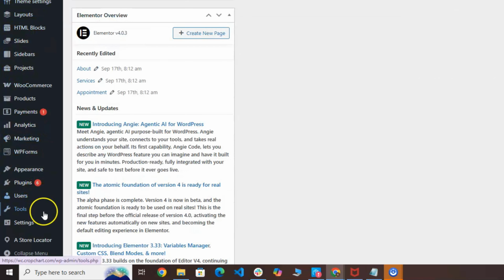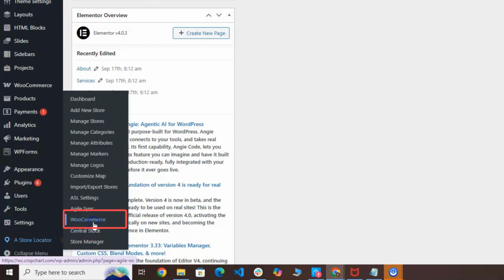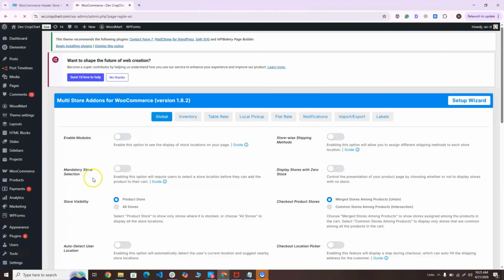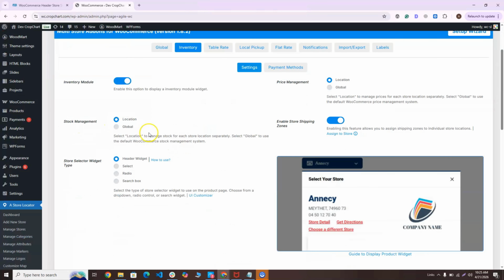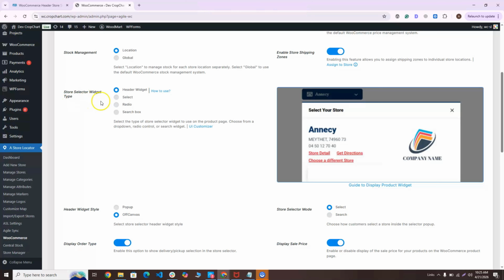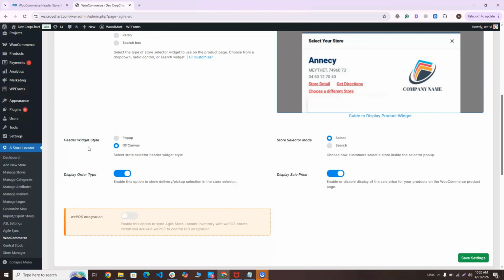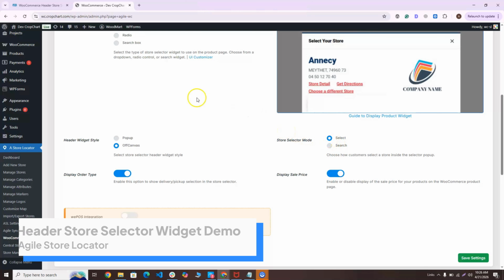So on WordPress, we'll head over to Agile Store Locator and go to the WooCommerce section here. Then we'll head over to the Inventory tab. Make sure that the Inventory module is enabled. Also then make sure that the Store Selector widget is set to Header widget. Scroll down here and you will see that the header widget is available in two styles, the pop-up style and off-canvas style, which we will see shortly. And also the store selector mode can either be search mode or select mode. So let's take a look at all of these options quickly.